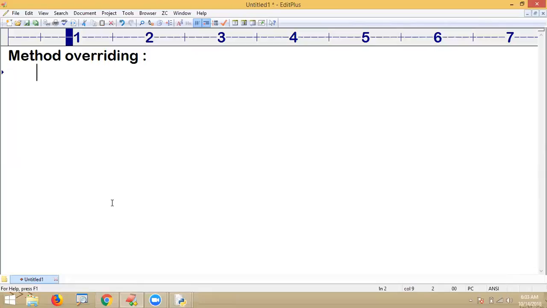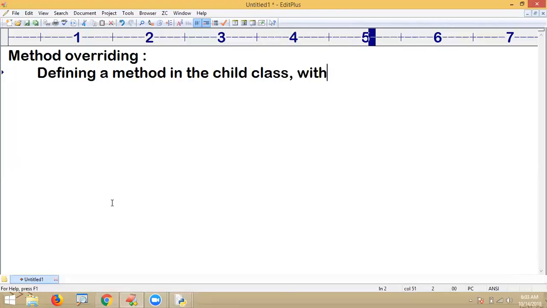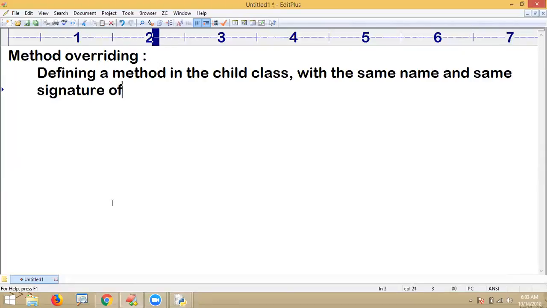And now, one more important concept here is method overriding. What is method overriding? Defining a method in the child class with the same name and the same signature as its parent class.